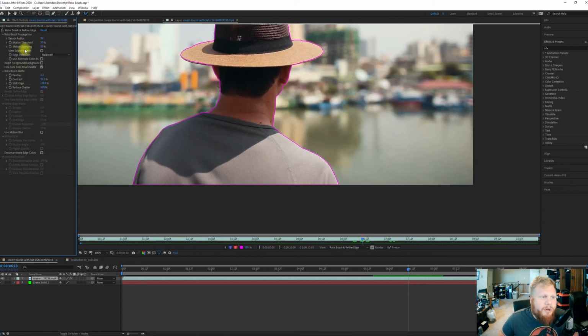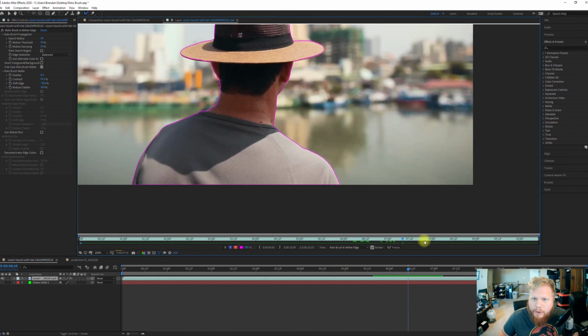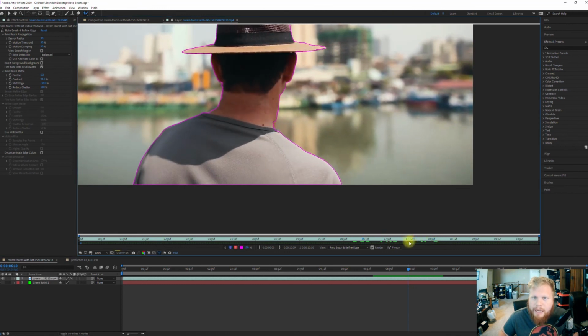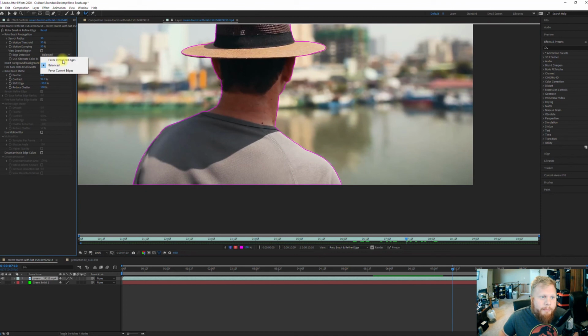You have some additional search radius settings up here that might help when you're working with this. The edge detection, you can favor predicted edges, balance between the two, or favor current edges. This may be helpful, especially around this hat level that we were dealing with. We could say instead of doing a balance, we'd favor predicted edges, and come in here and re-render some of this stuff.